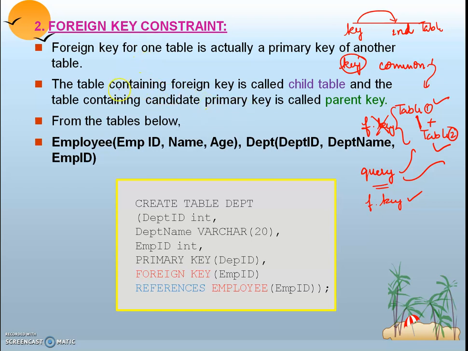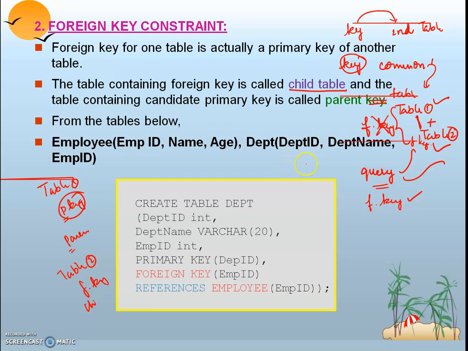And next, the table containing the foreign key is called the child table. For example, if I speak about table 2, which has a foreign key, then I call table 2 a child table, and the table containing the primary key is called the parent table. So if I assume table 1 is having a primary key, that is called a parent table. If a table is having the foreign key inside it, that is called a child table. Simple. So let's move on to the example directly, how to refer to a foreign key.